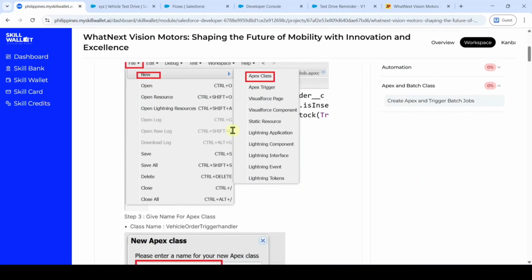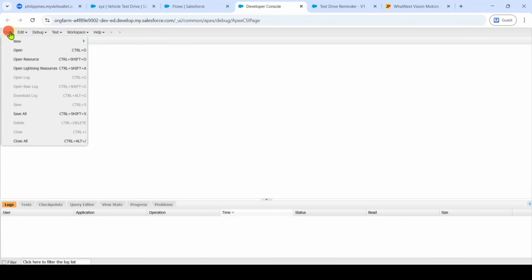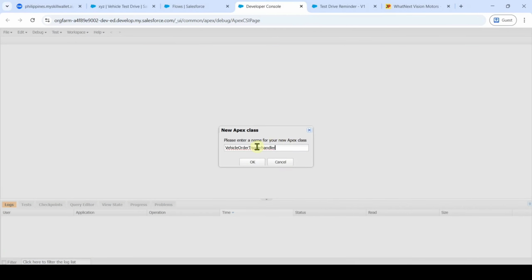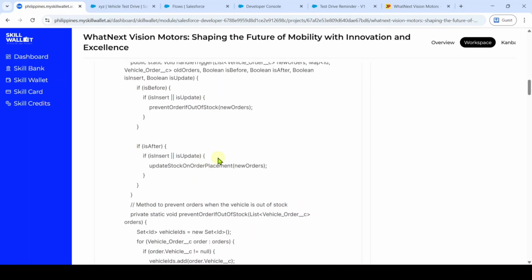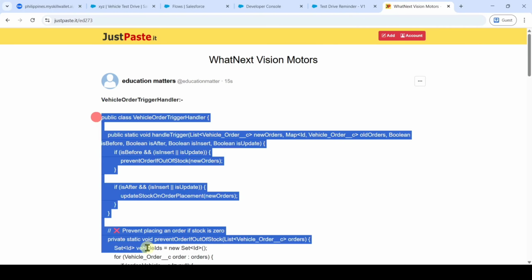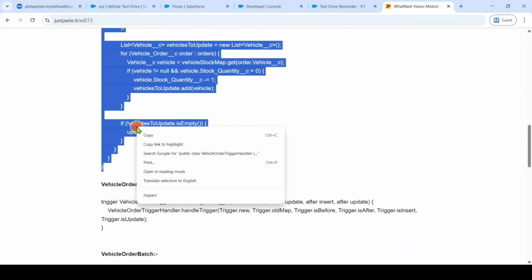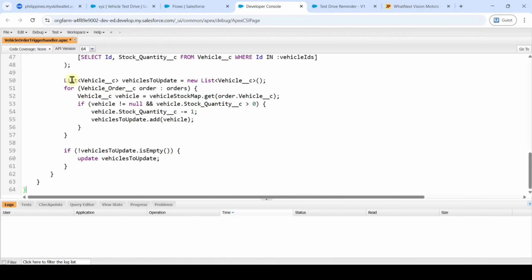To create the APEX class, copy the name, that is vehicle order trigger handler. Then move to this developer console page and here click on this file and then click on this new and select here as APEX class. Then add the APEX name here, that is vehicle order trigger handler, and then click OK. So you need to copy the source code which is available here, but maybe you will get some errors. So I just added the code. Copy the code from here and I will add this link in the description and also in comment box. Do copy from here, you won't get any errors. So after copying it, just replace this text here and then add the code.